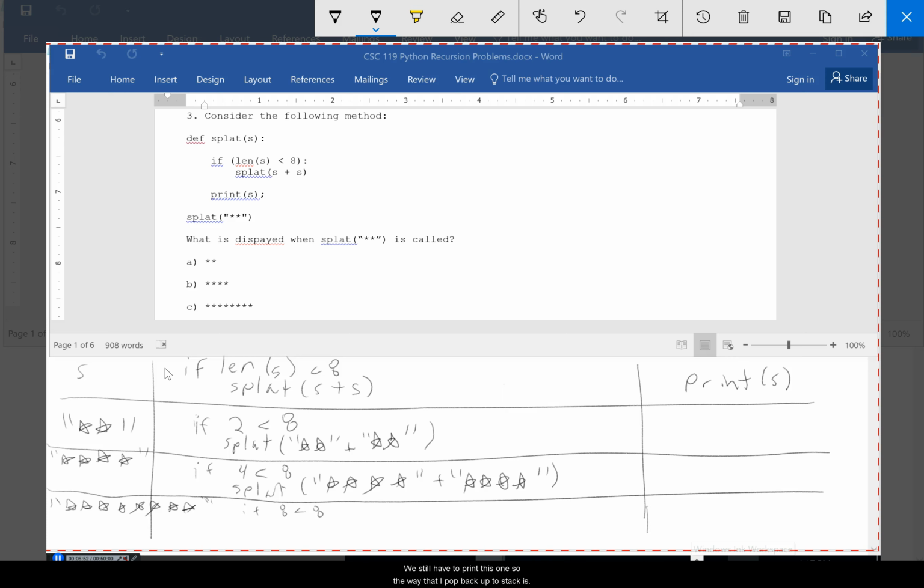So the way that I pop back up the stack is, you got 8 here, 1, 2, 3, 4, 5, 6, 7, 8. You got S here was 4. And you got right here S is 2. Okay. So which one does it print first? It gets done with this and it prints what S was, which was 8. So it prints this one first.